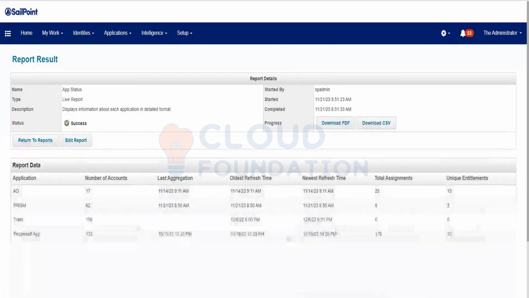So click on view reports, you'll come to know, okay, I have 4 applications in my environment. Number of accounts that were available when the last aggregation got done, oldest refresh time, newest refresh time, total assignment, unique entitlement. If you want to add more columns, what will you do? You are going to customize the code, right? From which table, from where we can fetch the data, something like that. You got it? Yeah, we can do that.